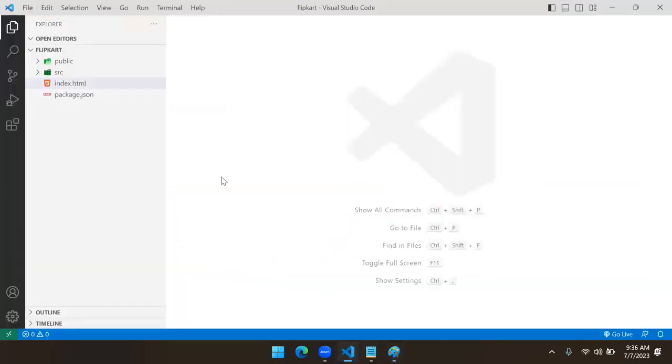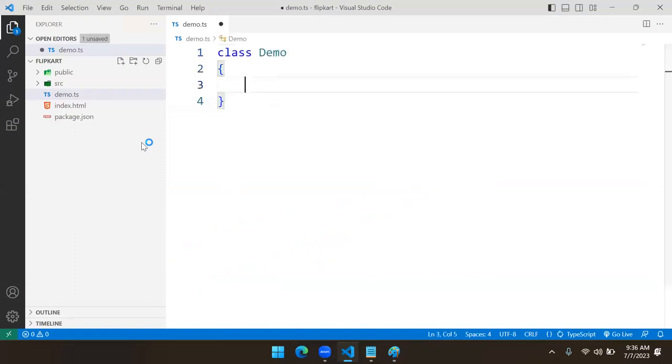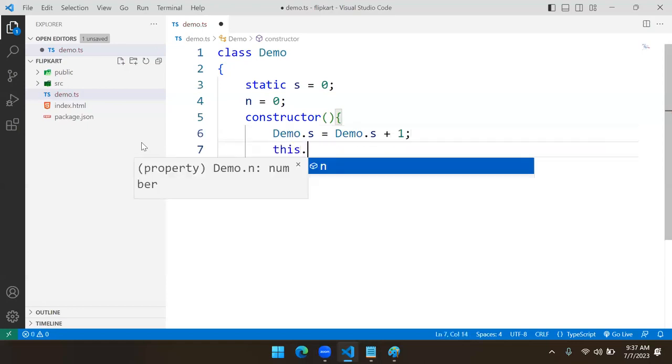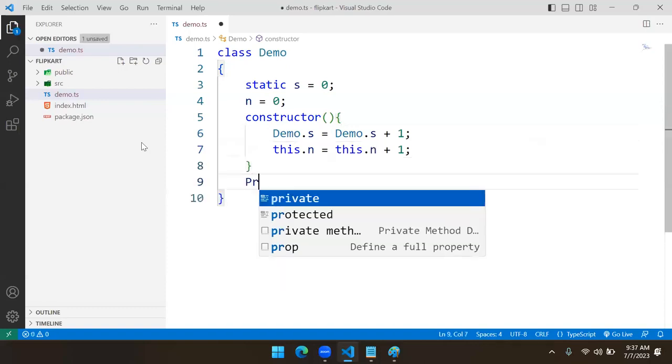I will show it in a program way. Don't worry, just see. I am using a program so that anybody who has programming knowledge can understand. There is a static S0 and a non-static N0. And we have a constructor in a class. For the static, demo.s is equal to demo.s plus 1, incremented by 1. n is equal to n plus 1. Both values are increased by 1.